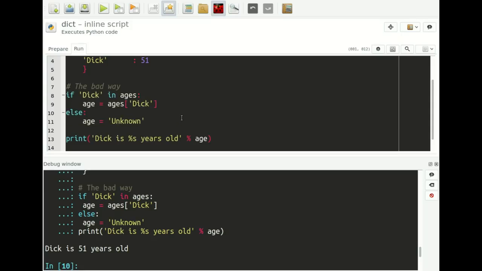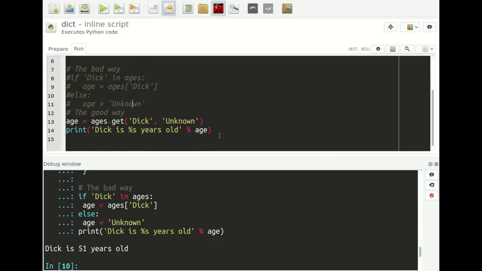And we can do it better in the following way. We can make use of the get function. So what I'm typing here is the good way. Let's comment this out. What I'm doing here is getting the age of Dick from the ages dictionary, but if Dick is not actually in this dictionary, we fall back to a default value, unknown. So this single line expresses the same logic that took us 4 lines here. It gets a value from a dictionary, but it also takes a default value to fall back to if the value is not in the dictionary. So it's a very convenient function to know about.